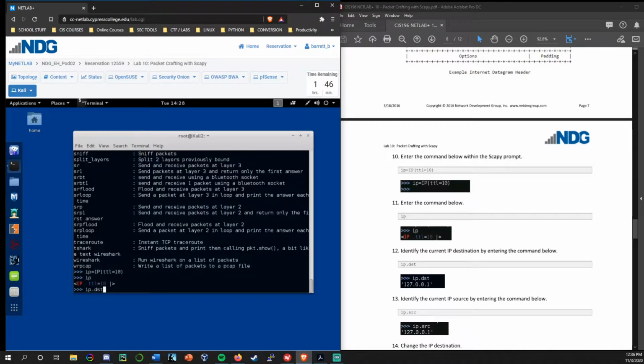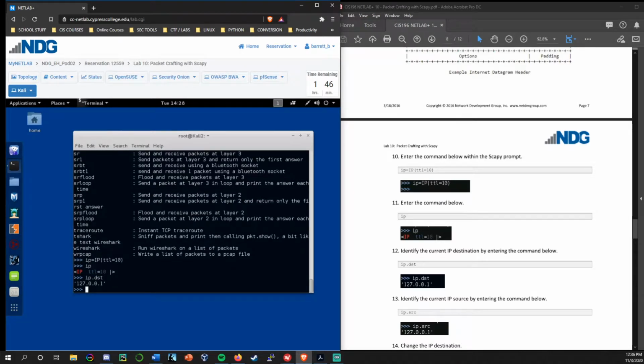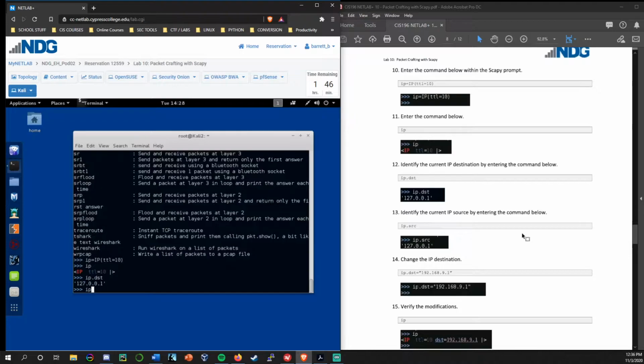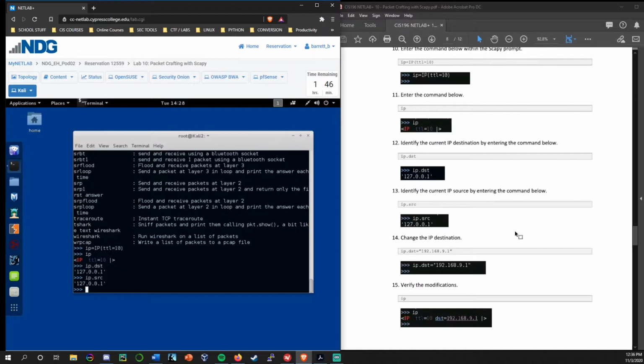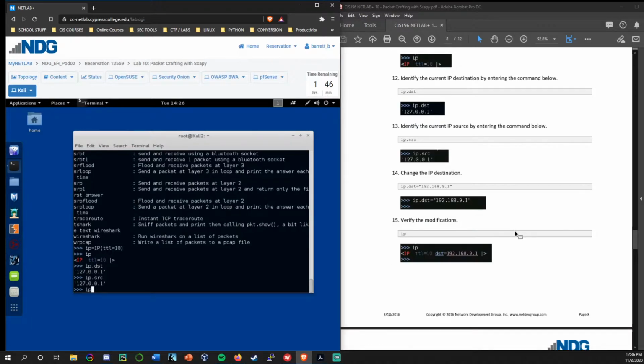Now let's look at the current destination IP of this. So that's currently set to the local host. You probably recognize this as the local loopback IP 127.0.0.1. And we could see that the source is also set to that as well. So we need to change that. So we can say ip.dst equals, and then in quotes, 192.168.9.1. And so that is going to be the IP of the default gateway.